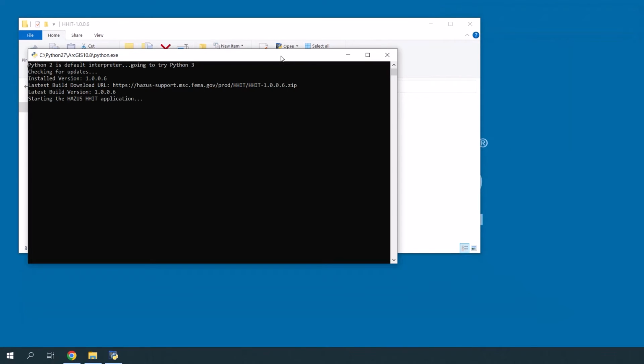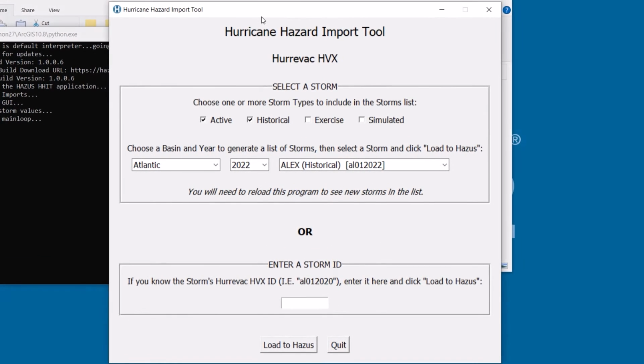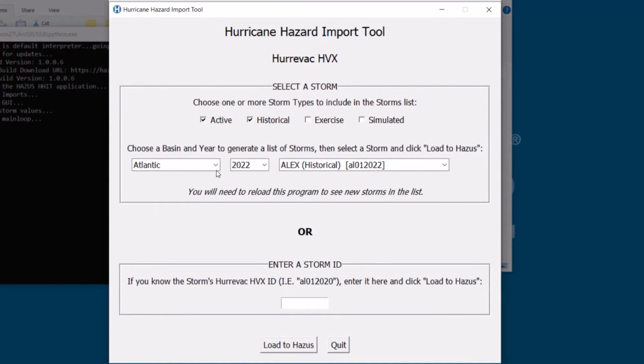The tool will automatically check for updates. If a pop-up appears, follow the prompts to complete the update before proceeding. Once the tool is up to date, a dialog box will appear prompting you to select a storm for download and analysis. Using the menu options in the HIT dialog box, select the storm you want to analyze in Hazus.